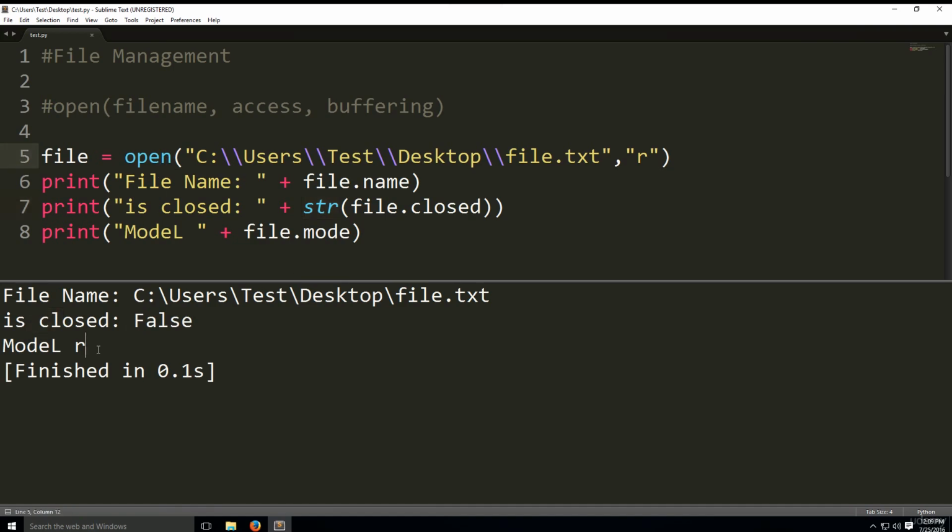And then we asked for the mode, and I made here mode L, here mode R, and that's pretty much it. So that concludes file reading. Next time we'll be dealing with file writing.